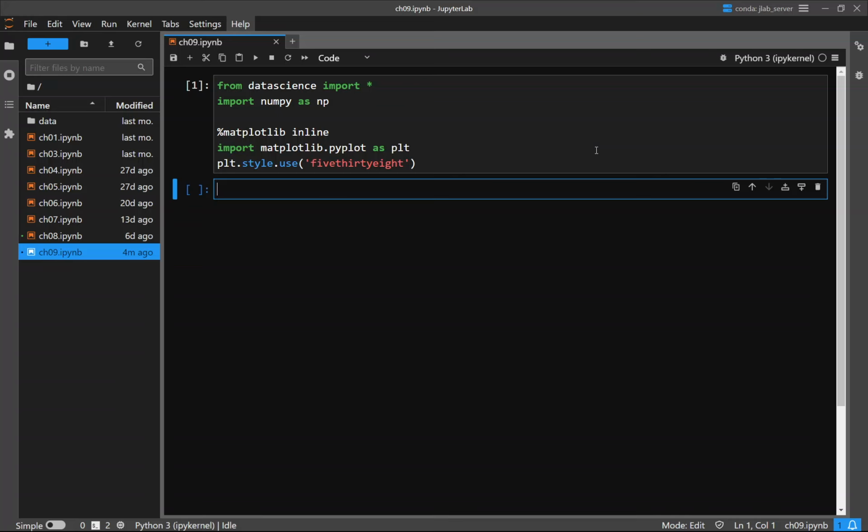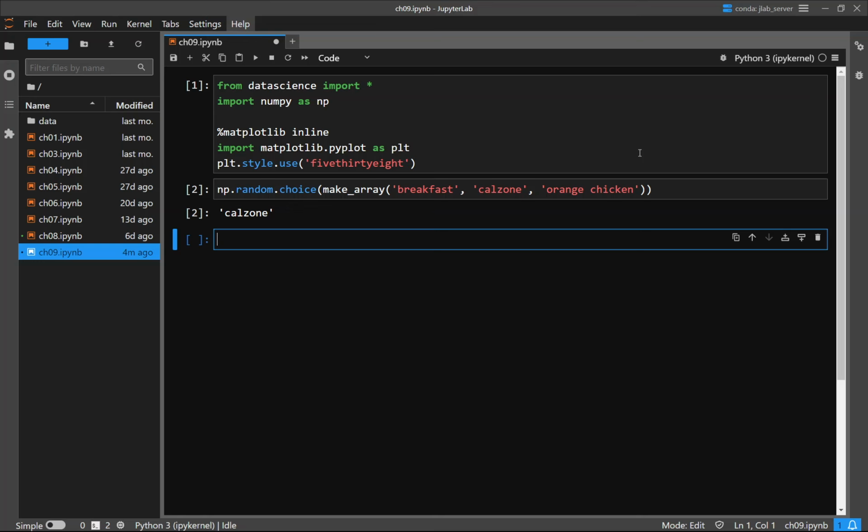We can decide what I eat for dinner tonight. So you say np.random.choice, and then you give an array of a bunch of things that you want to choose from, and it will choose one of them randomly for you. So let's see, I could have breakfast for dinner. I like to make a calzone for dinner sometimes. I like to make orange chicken from Costco or Trader Joe's for dinner. Let's say that those are my three options. I can make an array of that, and I can ask np.random.choice to choose one for me completely randomly. Hit Shift-Enter. All right, you're going to make a calzone for dinner tonight. It randomly chose that element for me, and it gave it back.